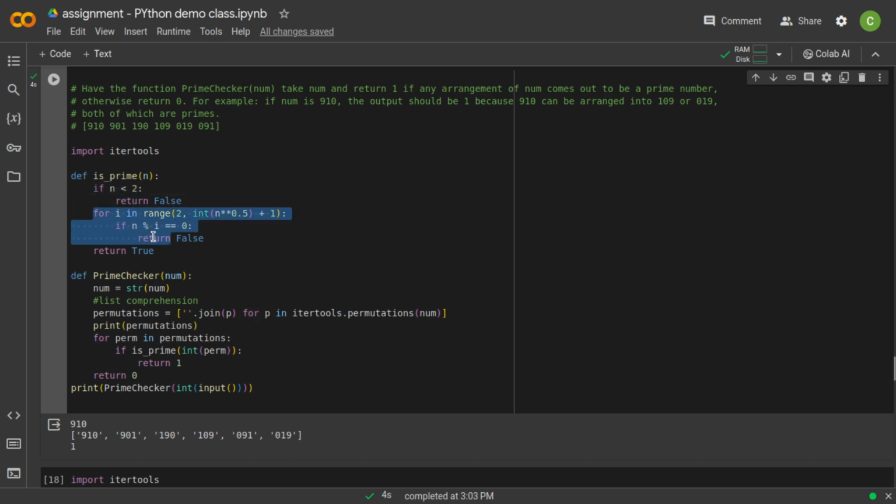Now the for loop will run, and we are going with 910 only. In range, 2 comma int of n star star 0.5. 910 is already an integer, but if the answer comes in decimal, we should write it in integer form. What is 910 power 0.5? How do we calculate it?